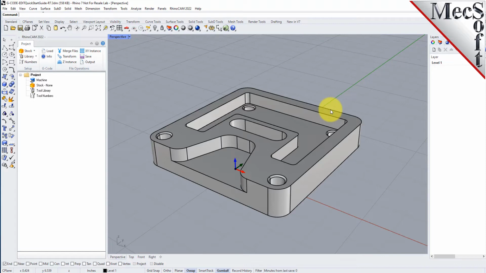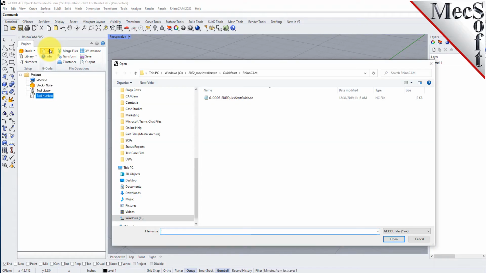So we've got the G-Code Editor browser Project tab located on the left, and various sections on the menu at the top: a setup section, a G-Code section, and a file operations section. Down below we also have the project tree where all of your G-Code files and related items are listed. Let's go ahead and load a G-Code file into the project tab. We'll pick load, go to the quick start installation folder, and select the G-Code file called G-Code Editor Quick Start Guide.nc.